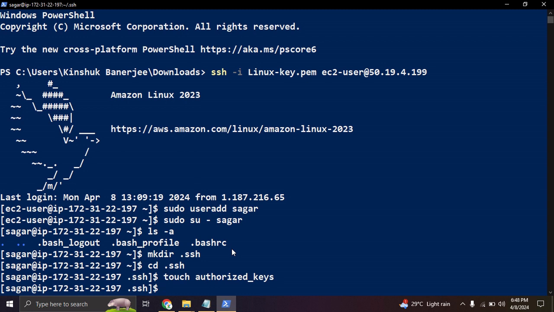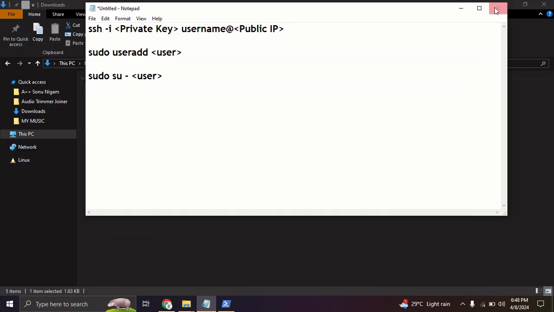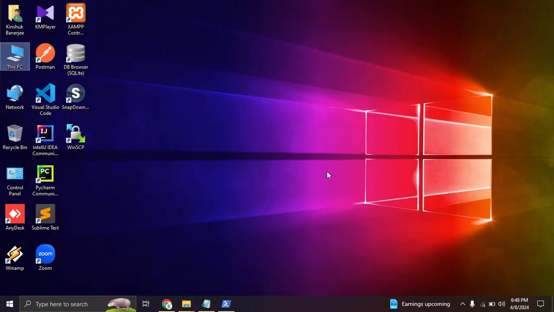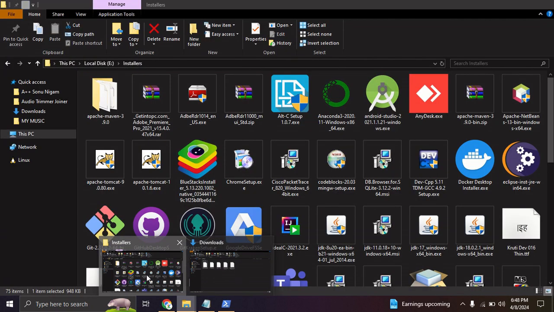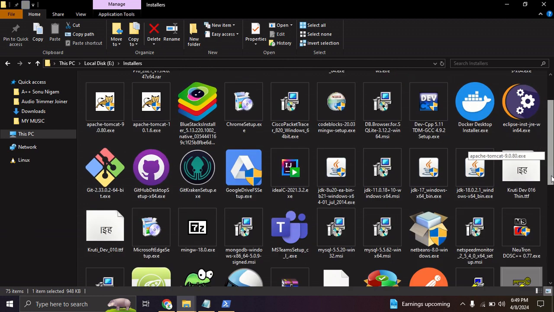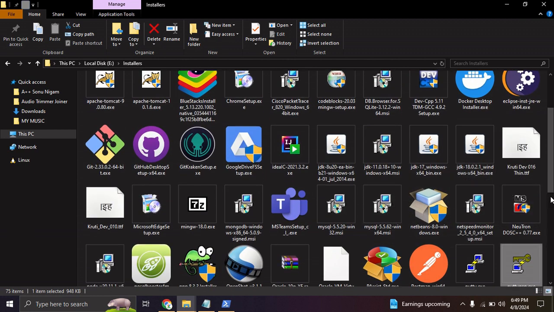Where am I going to get that code? You simply have to install one application named PuTTYgen. I'll provide the link of this application in the description box. You can go and check out that link and download and install that application in your system. Steps are very easy. You simply click on next, next, next, and it will get installed. So open PuTTYgen.